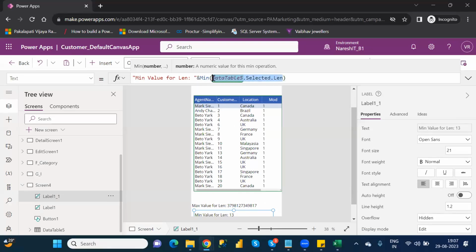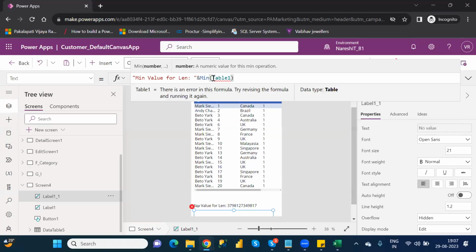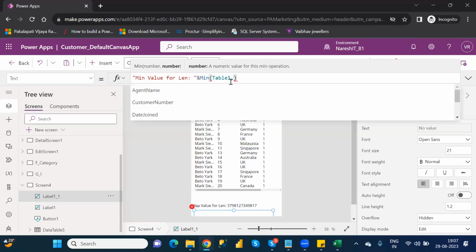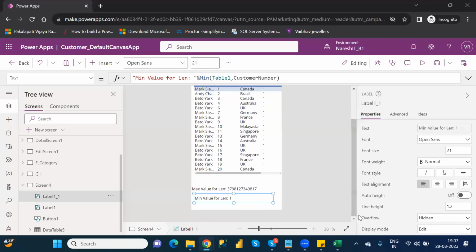So what is the data source name? Table one is the data source coming from the customers table. From the customer table, Power Apps takes the name as table one. Table one, comma, then the column name; you just need to pass it. That's it. It will show the minimum value for that particular column and give the result. Understand clearly or not?